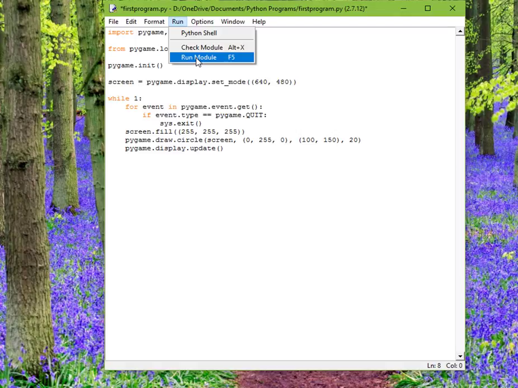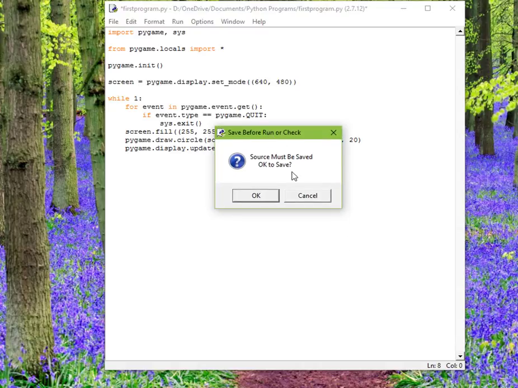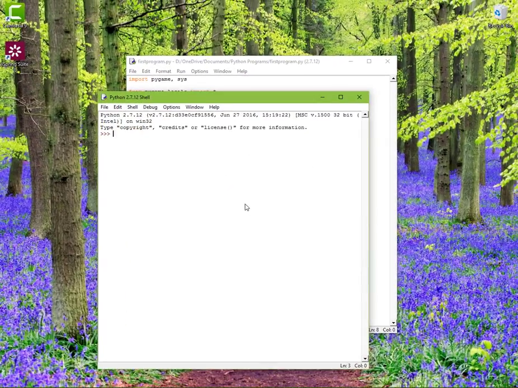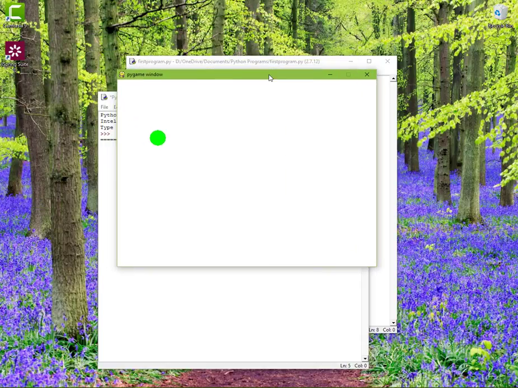I could go to File Save, but if I run Module, then I'm going to get the "do you want to save this?" It's not been saved, so I'm going to say OK, it's saved, and now we'll go and execute the file. And if my program works, that's what I should be seeing. That's the program, that's the result of my code.